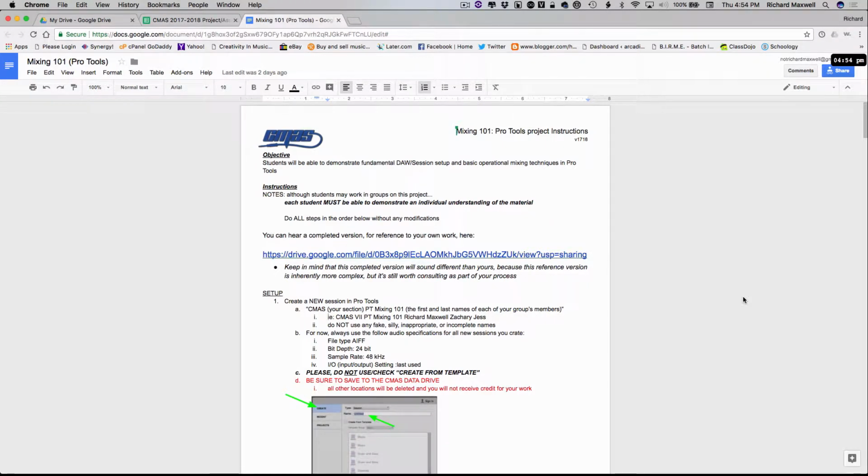Okay, so this is a quick tutorial on the Mixing 101 in Pro Tools project. Everything in the instructions is pretty straightforward, but I just want to run through a couple of things to get you started, so that if there are any things in here that are a little confusing or you're not sure of, you've got some references.